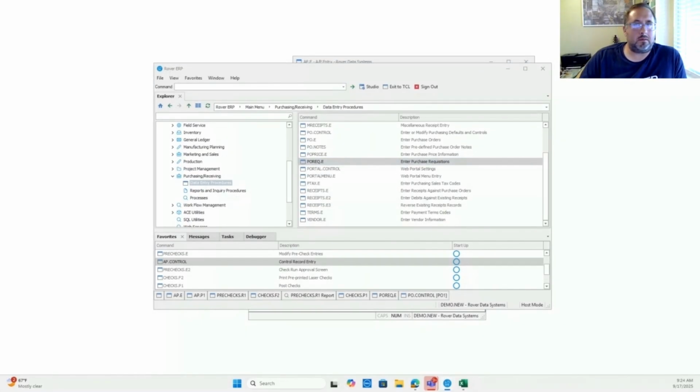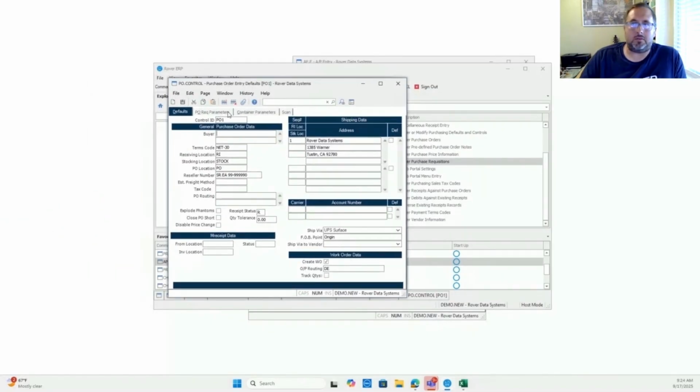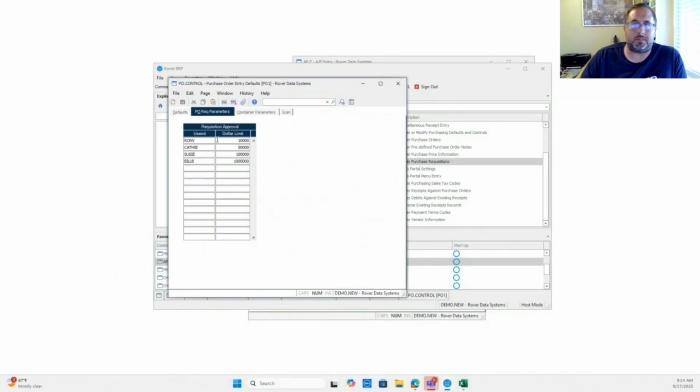If we go into the PO rec parameters tab, this is where you say what users in the system have the ability to approve purchase recs, and what their dollar limit for approval is. So if you're looking to incorporate that into your process, that's how you do that, and we can help you with that if you have any questions. So that is what we know. There's more to know for sure, but this is what we want to share today about the process of purchase order entry to payment.